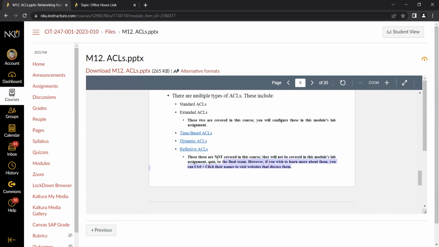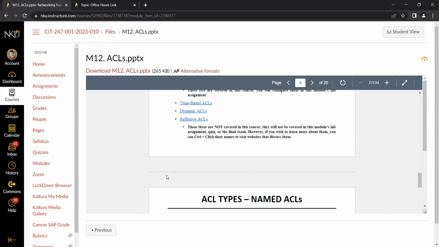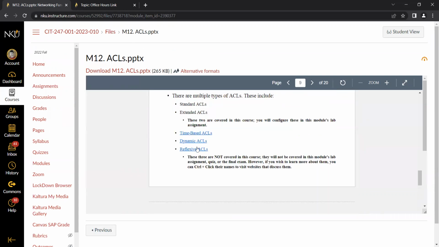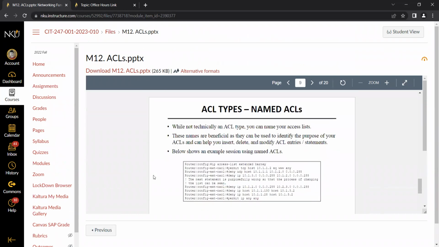I put this note here. They're not covered in the assignments, quizzes, and final exam. I don't believe they will be. I can't guarantee it, but I'm hoping Dr. Sato will see that message there. These are just links. If you want to read more, I have some articles on it. But for the most part, just standard and extended are all we need to know about.